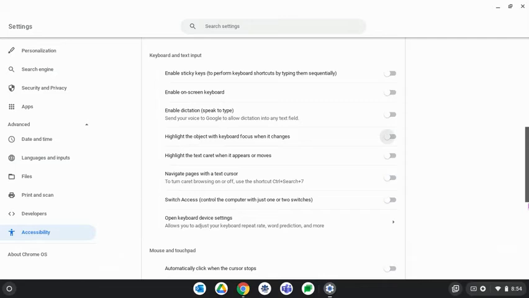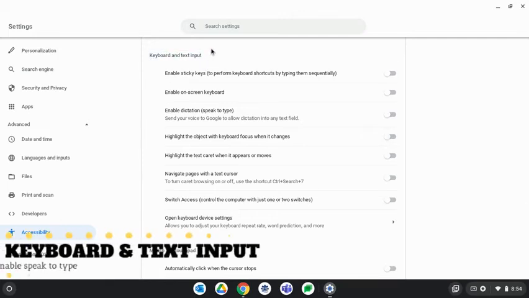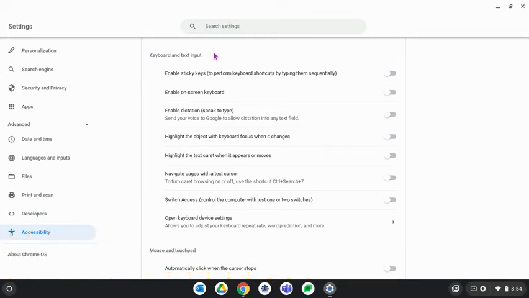Now, next up, I'm going to switch around a little bit before we delve into the last section. We have our keyboard and text input. So if you are interested in different settings for yourself and for your students on the keyboard itself on the Chromebook, you can take a look at these settings that you all can adjust.